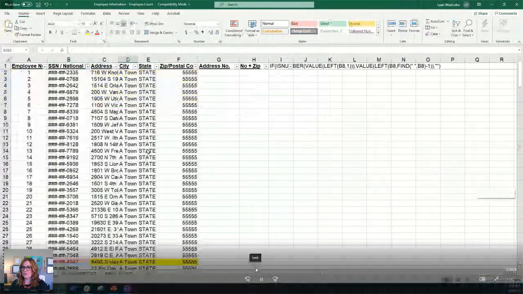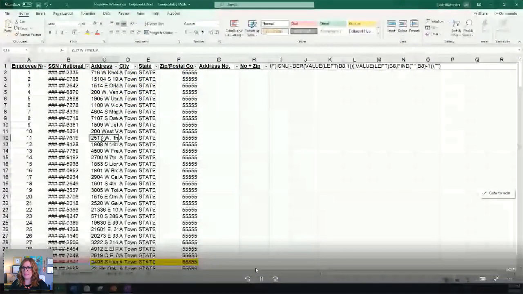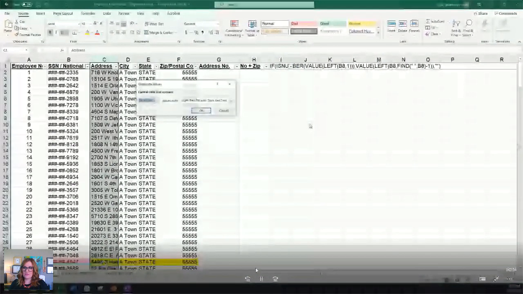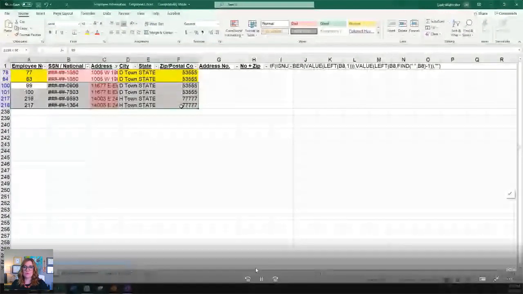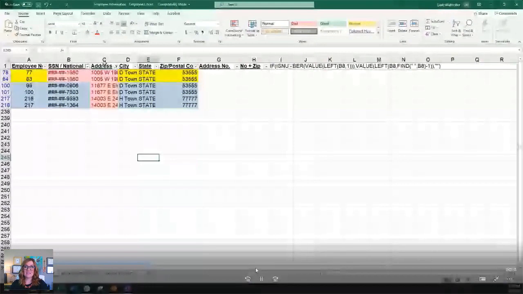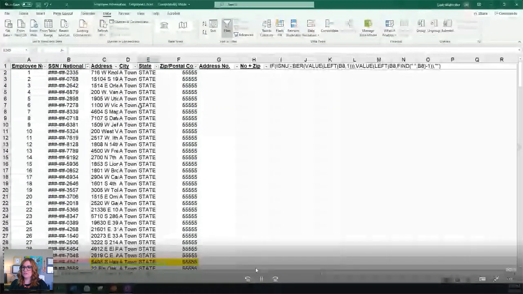Now, the next thing we're going to do is conditional formatting again, and we're going to highlight duplicate values for the address column. Once again, we're going to filter by color, and we're going to look to see which addresses match. This is only going to pull addresses that match exactly. Of course, if 1005 West 19th had a period in it, or maybe they spelled out 19th, it's not going to pull that information.